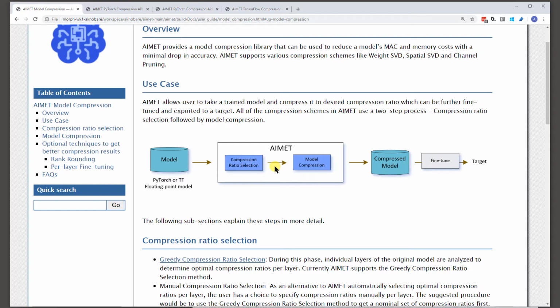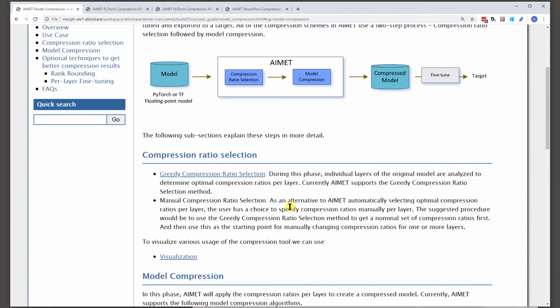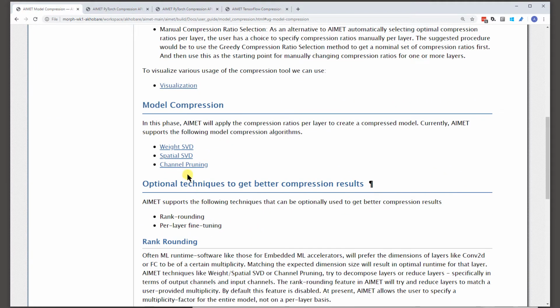And then that decision is driven into the model pruning step. In this pruning step, you would apply a technique like Spatial SVD, which we are going to cover today. So what I would suggest is we come back to this compression ratio selection part, and we take a look at the model pruning part, specifically the Spatial SVD technique.